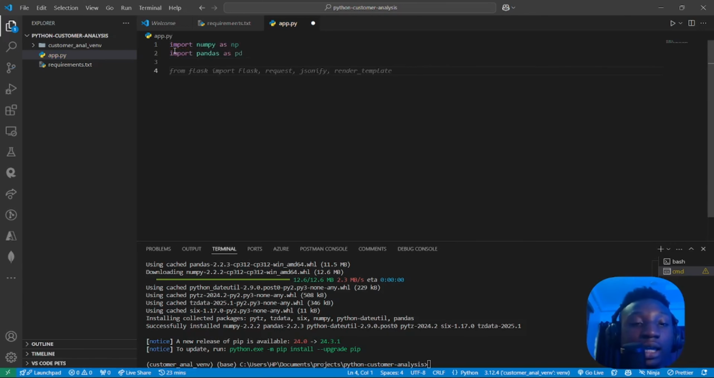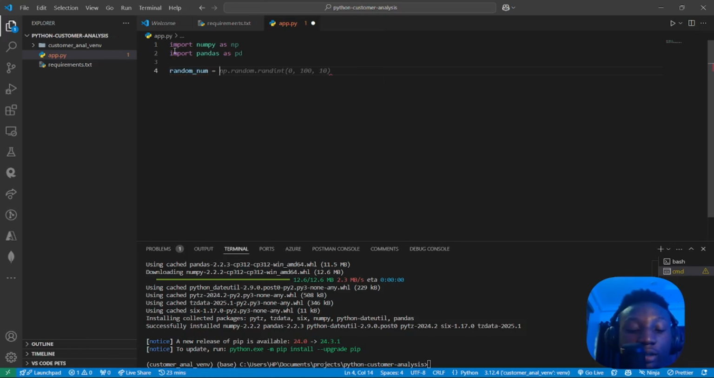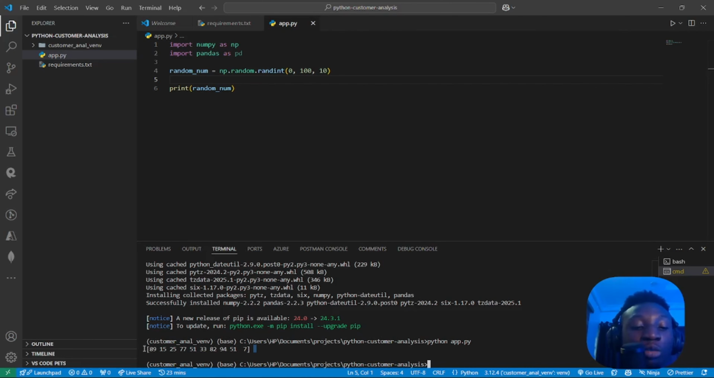Now if I say a random_number will be equal to, I can go ahead to say np.random.randint. If I say print my random number and run this, I can run it here, or I can just come here and say python app.py. The random number it brought out is 89, 15, 25, and all of this. So you can see that it's working fine now.